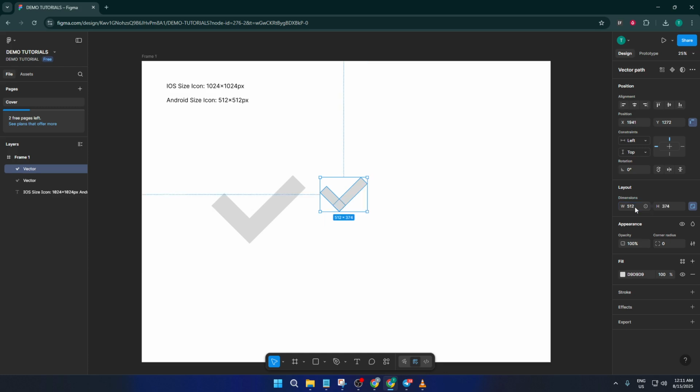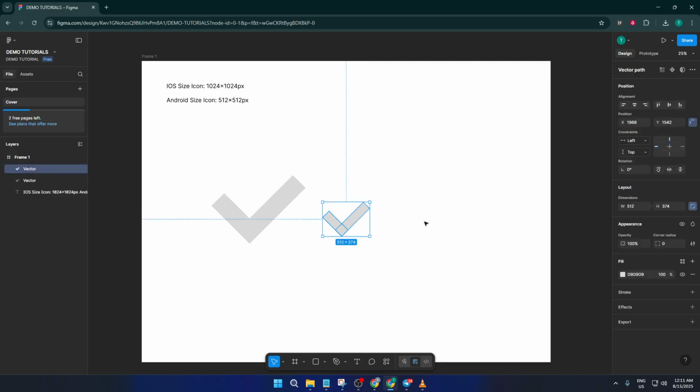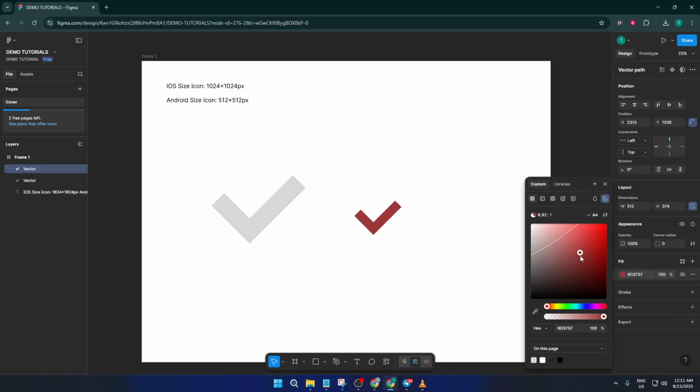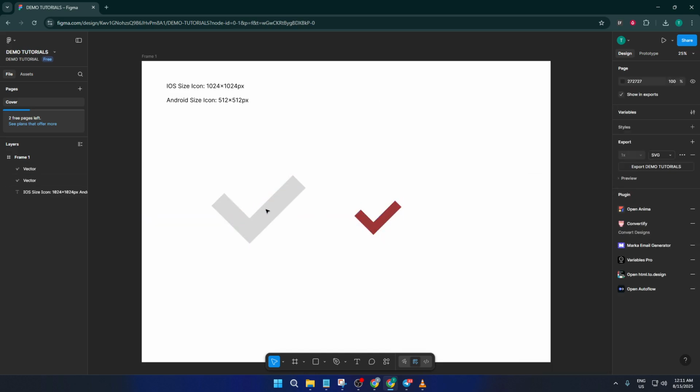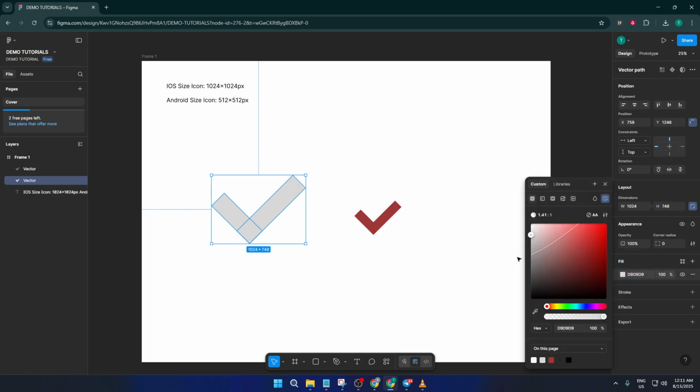And that's it. You've just designed a clean, scalable checkmark app icon in the precise sizes you need for both platforms, all in Figma. Remember, you can use these exact same steps to create any other simple icon shapes you want. Don't be afraid to play around with colors, rounded corners, or shadows to make the icon truly your own.